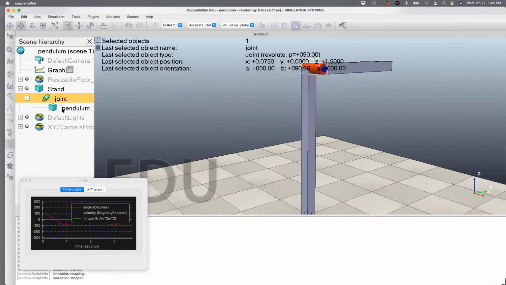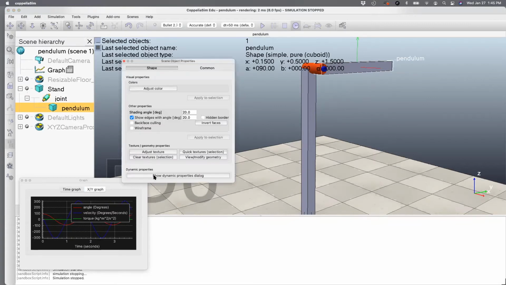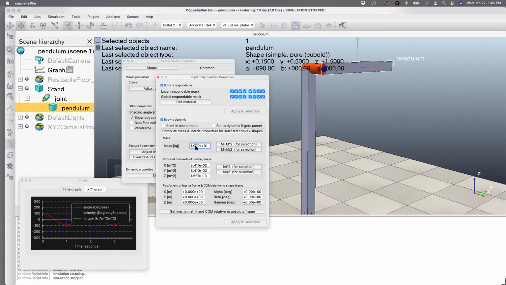So first, let's see, the mass of the link. I think it's 10. Yeah, it's 10. We also know that gravity is 9.81, and we also know that the length of this is 1 meter, which means that the center of mass is about 0.5.